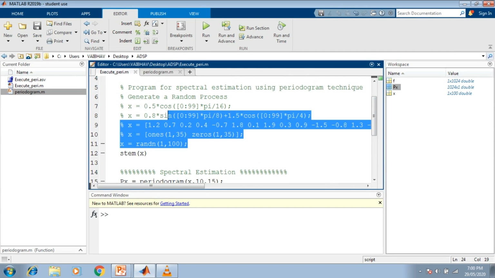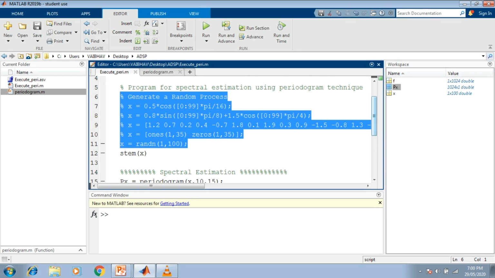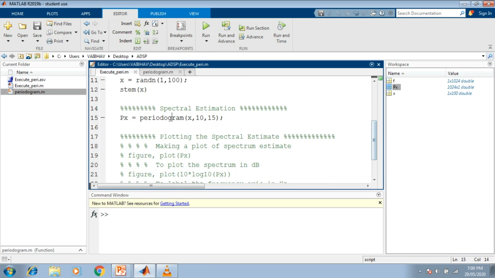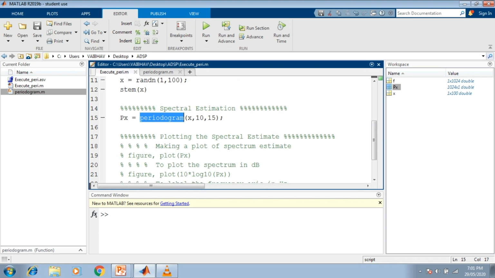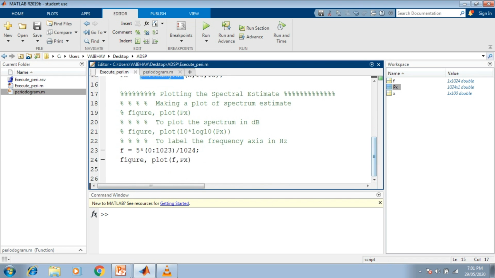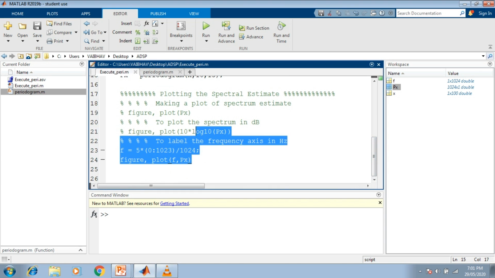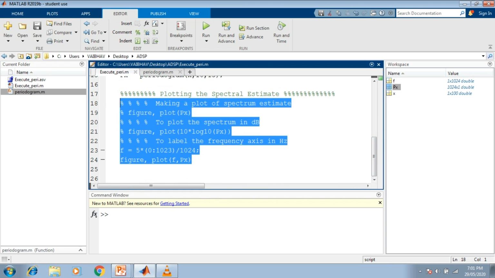These are the various ways we have seen to generate the random process, and this is what the simple function called the periodogram, which we have formulated using the understanding from the previous video, where we have mathematically shown the power spectral density estimate. By calling this particular function in this main script here, we can finally plot it in various ways, the simplest ways, or in decibel form, or by using frequency values on the horizontal axis. We can plot this spectral estimate by the use of the periodogram technique here.